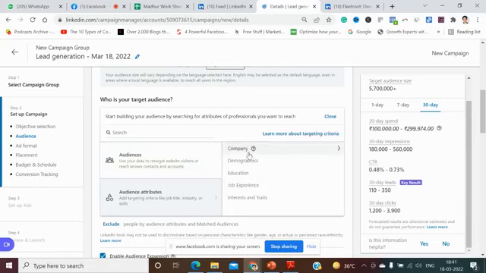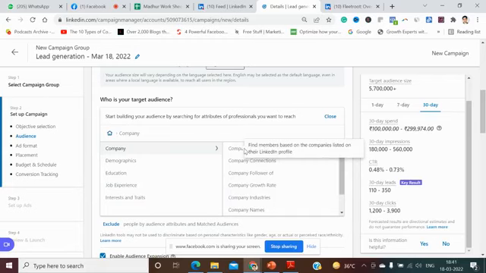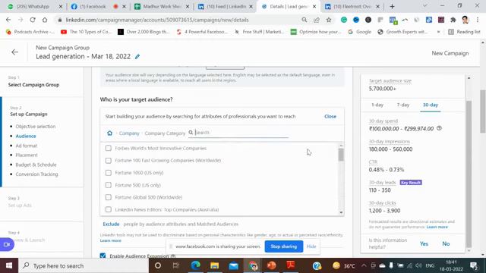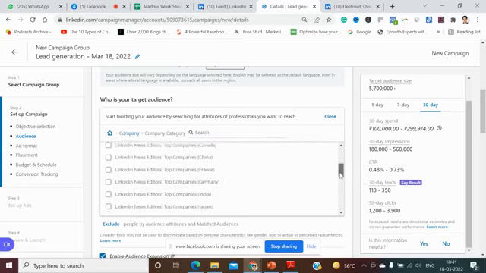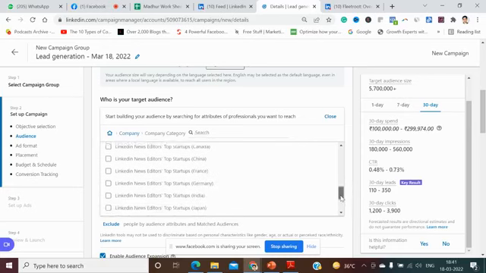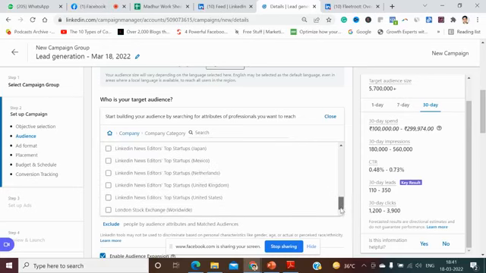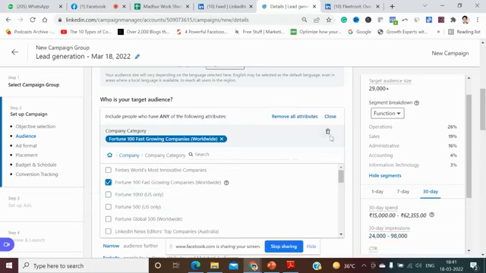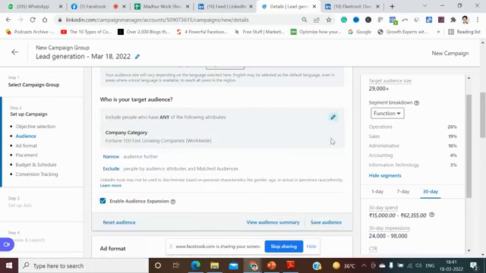Now here are multiple components. What are those components? Let's go for company here. If I go for company, I want to select company category. I want to select this option over here. United States, United Kingdom, Japan, Netherlands. So what I'll do is I'll select Forbes World's Most Innovative Companies, or Fortune 100 fast growing companies which are worldwide. So I'll close this. This is one attribute here.